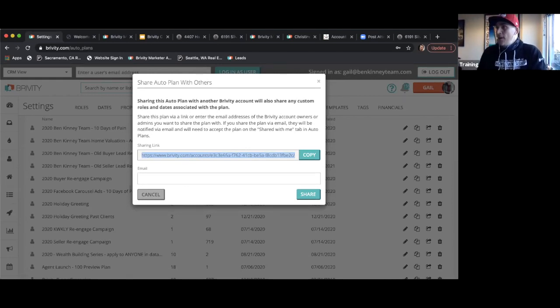If you are an account owner, you have to be the account owner. So if you're not the account owner, grab that link I just pasted and give it to your account owner and say, hey, here's our Facebook auto plan. If they click that, it's going to pull that auto plan into your Brivity account. If you have any problems with that, reach out to our support. They can help you get that pulled into your account.